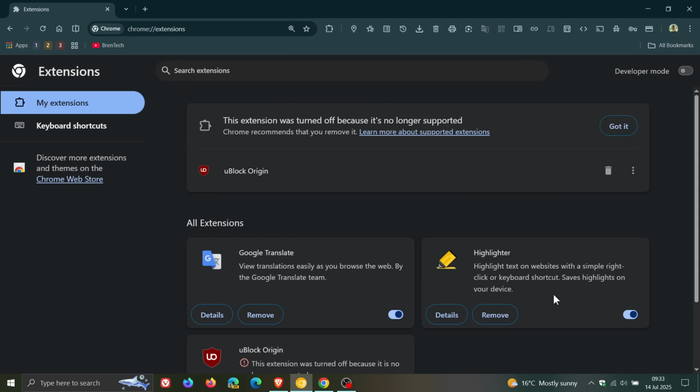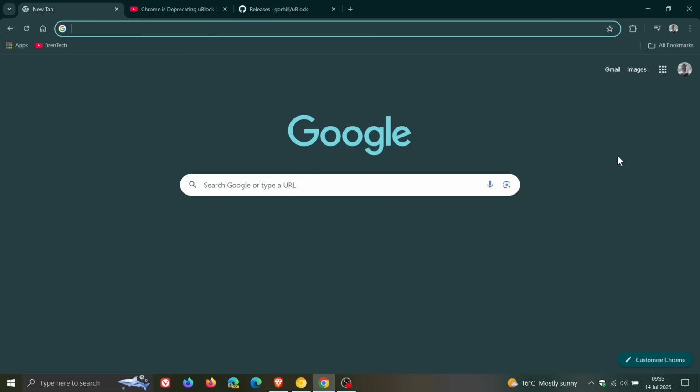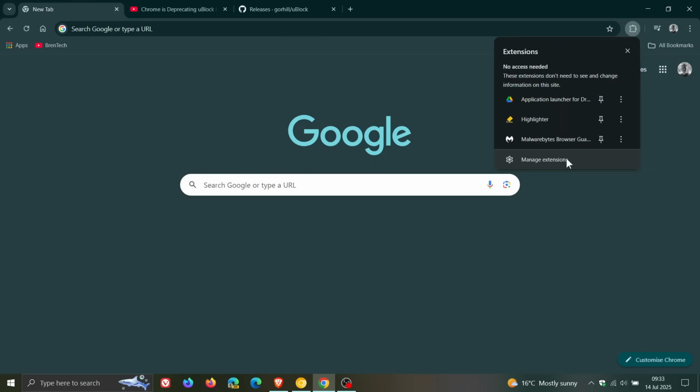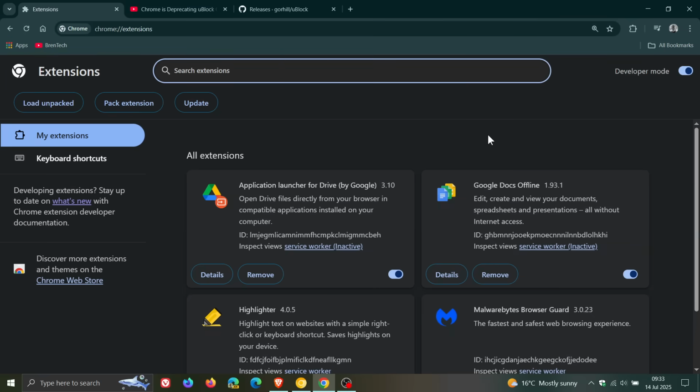Now, I'm showing you this in Chrome Canary, an early preview version, because I have already uninstalled uBlock Origin in the stable version, because I just thought I'd post a video to show you how you can basically get uBlock Origin back for now, and some alternatives, if you would be interested, you can use.